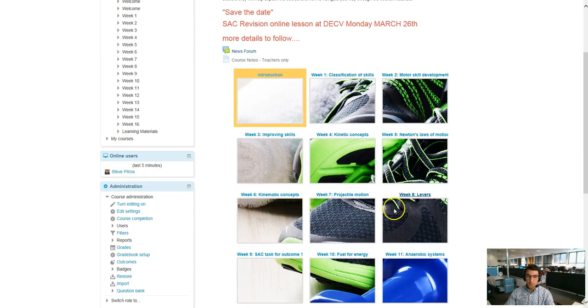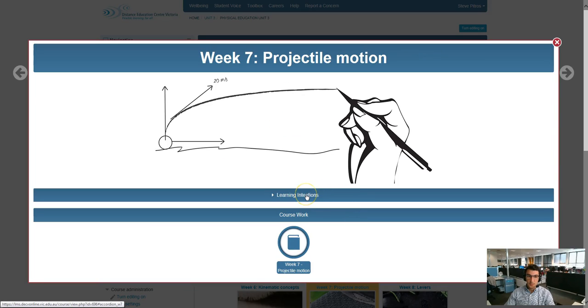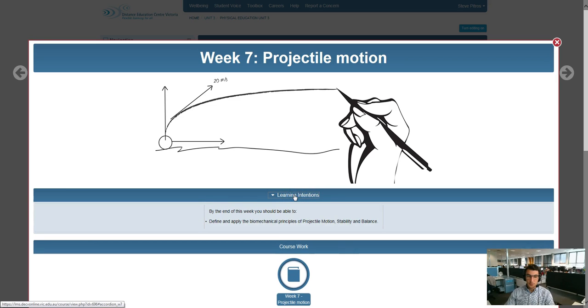So we'll go into week 7, and this week you'll be learning about projectile motion. The learning intention for this week is to define and apply the biomechanical principles of projectile motion, stability, and balance.